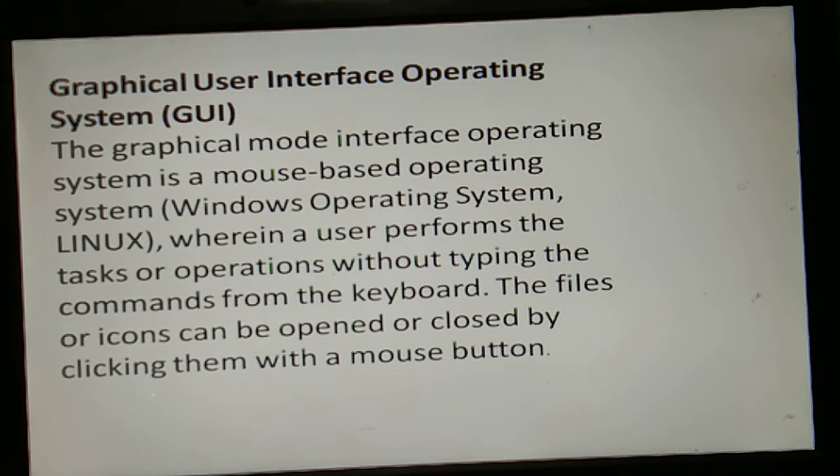Our first one is the graphical user operating system. It is also called a GUI. Here G stands for graphical, U stands for user and I stands for interface. Basically, GUI is a mouse based operating system. Here a user can perform various types of tasks without typing the keys. Here the user can give the command by clicking on the mouse button. So these are the basic features of the GUI.